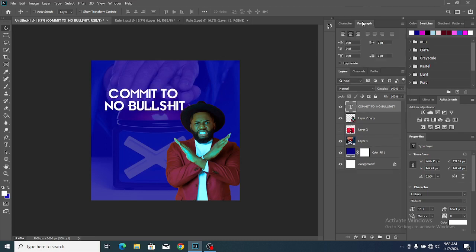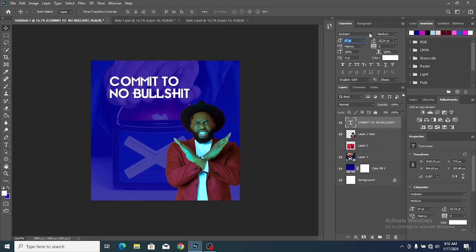So I'm going to change the paragraph to left alignment. Alright, so I'm going to leave this here. The next thing I'm going to do is to add another text to this. Alright, so the text I'm adding is, what is it?